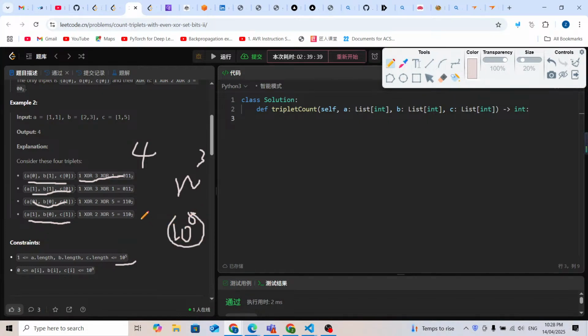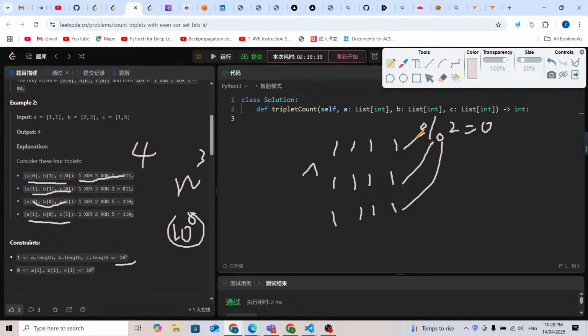Now we're going to use mathematics to solve the problem. What's important for us is that we are counting set bits. For example, say we have numbers with set bits 1, 1, 1, 1, and we do the XOR operation. If each of the numbers has an even number of set bits, the number of set bits modulo 2 equals 0 for all of them.